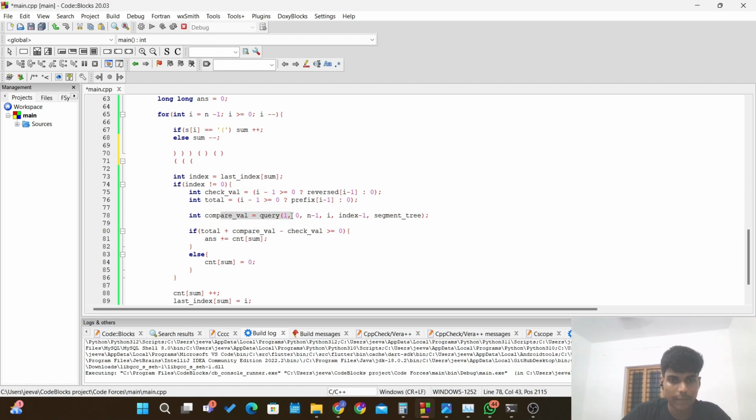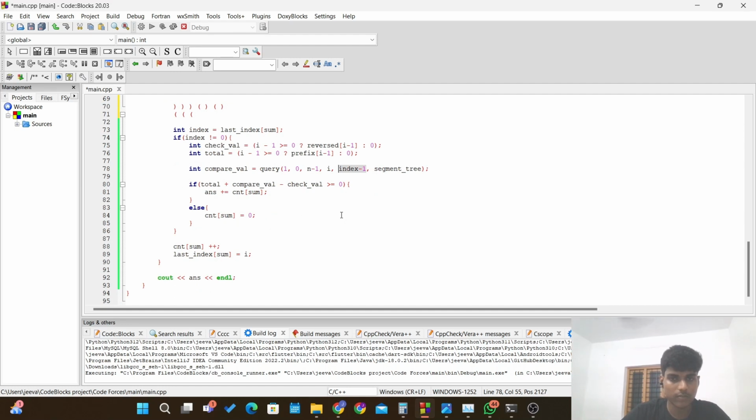Now here I'm calling the segment tree to find the minimum value between the ith index, that's the current index, and index minus 1. Index is the last occurrence of this particular sum value, but we don't want to consider that particular index. We only want to consider till that particular index, so we are only calling till index minus 1.